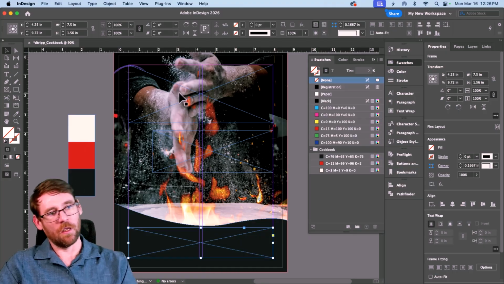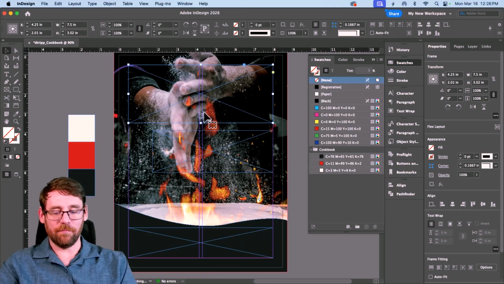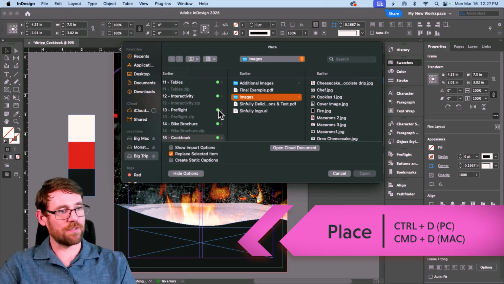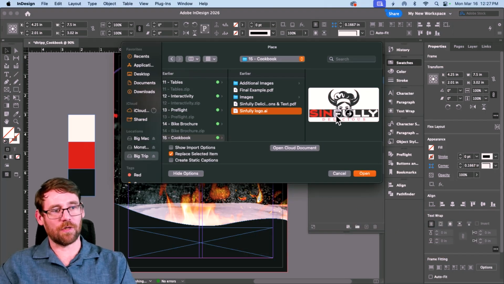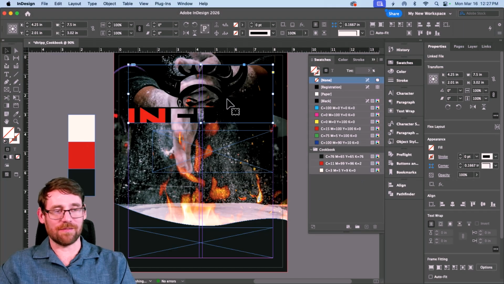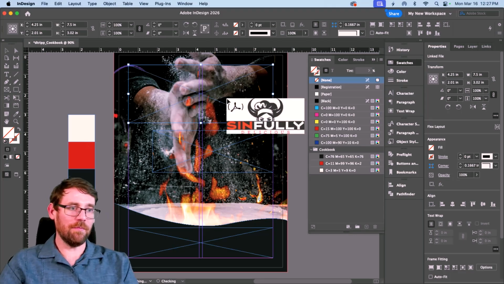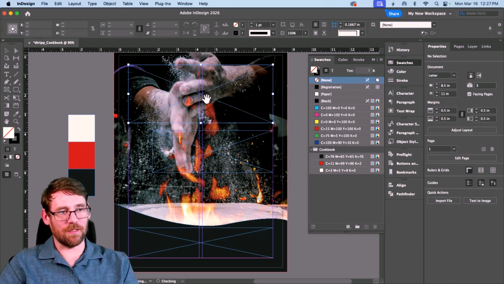Good. Selecting on this top frame, Command D or File Place, I'm going to look for the simple logo. Now, one thing you're going to notice right here is that it's going to come in with multiple logos. There's a black one and a white one, and there's an all white one. So I can't just open this and place it because it comes in black, and that's not what I want. So we need to be careful about what we're placing here.